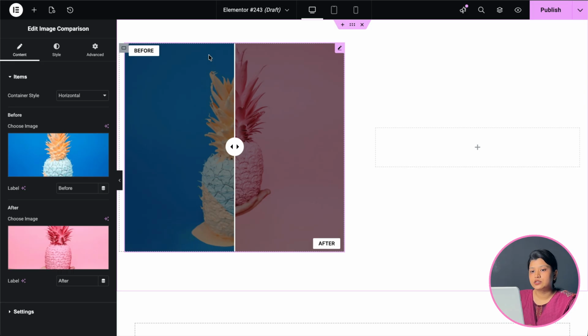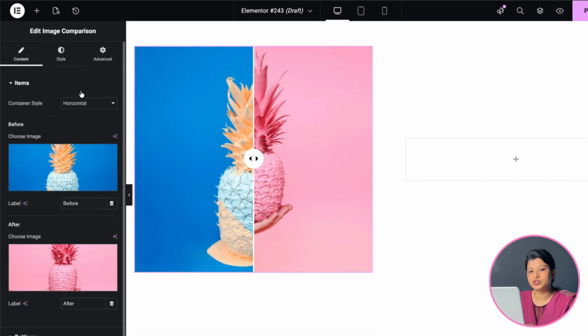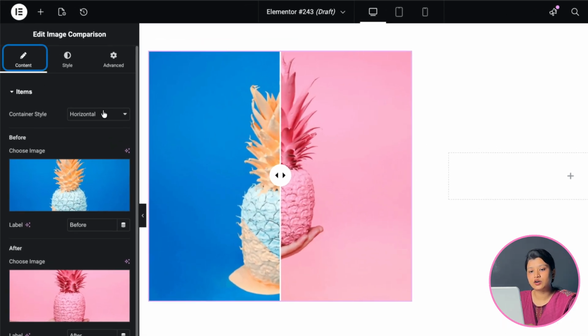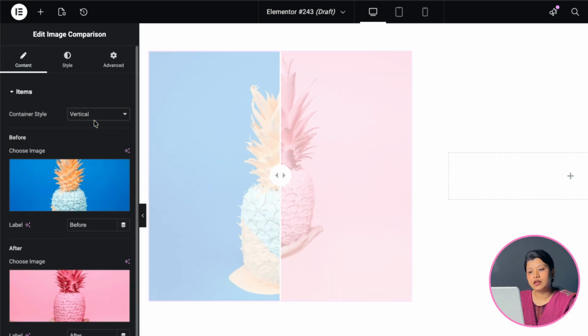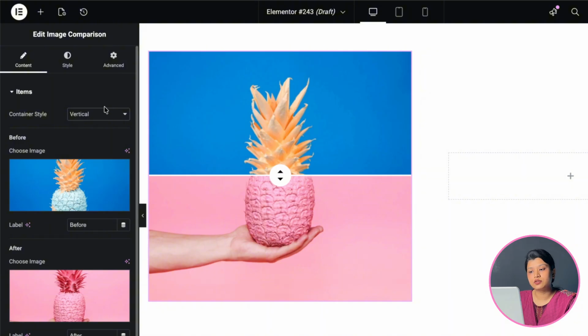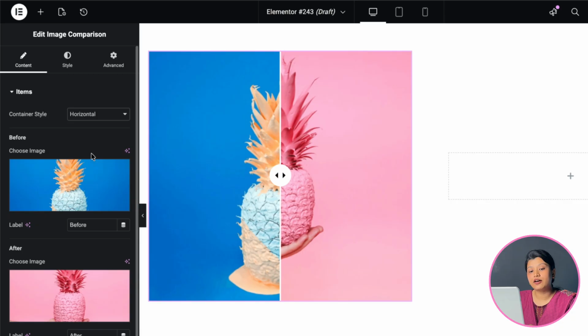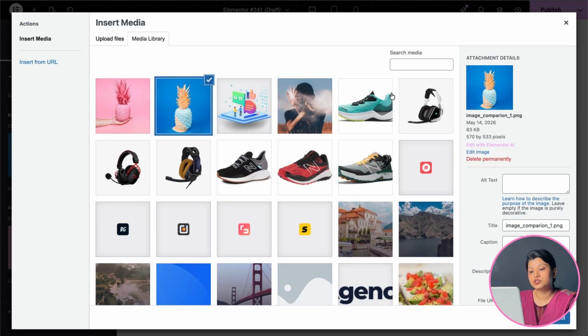For the image comparison widget, in the content tab, we can see that the content style is set on horizontal, but we can keep it in vertical way. But it looks pretty good in horizontal, so I'm keeping it like that. After that, we have the before and after image choosing options. If you want to choose the image that you want to put here, you can use them from the library, then you just have to select them.